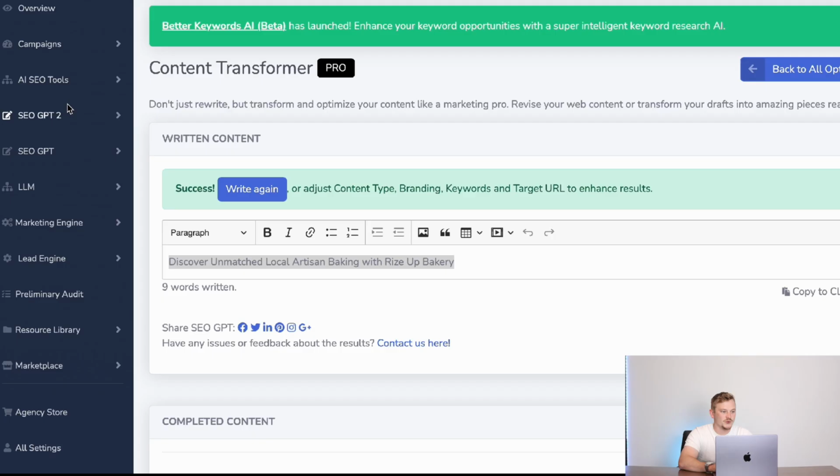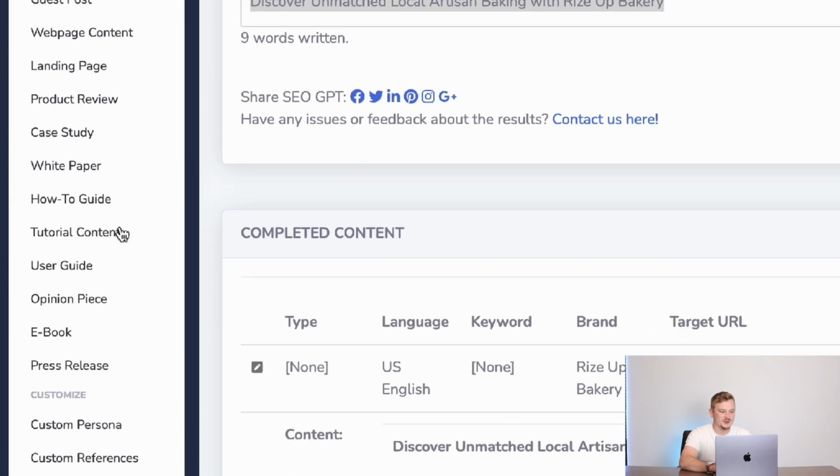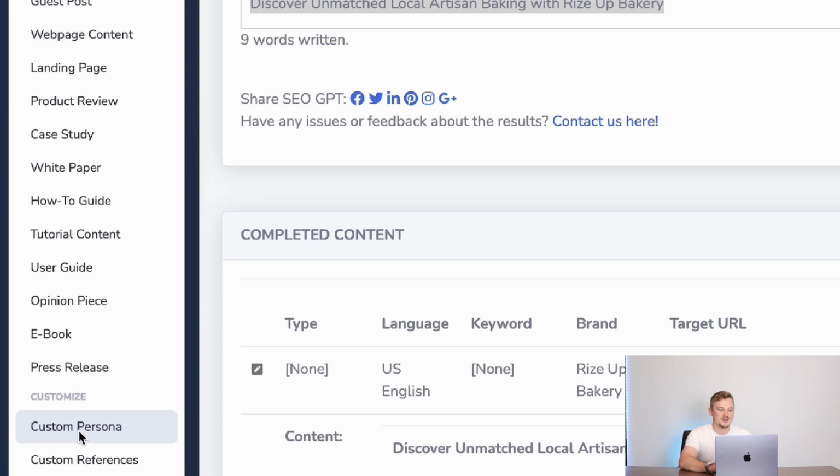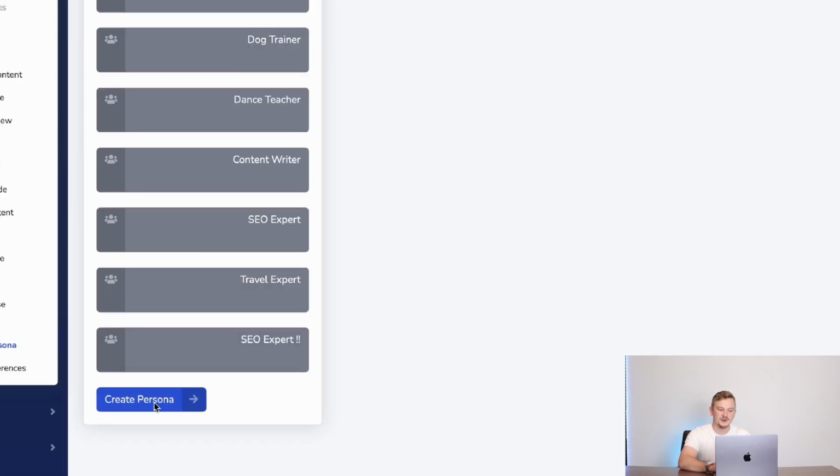Now, before we jump into this article, let's create a persona together. So we're going to go to SEO GPT-2, scroll all the way down to custom persona. We're now going to scroll down and select create persona.